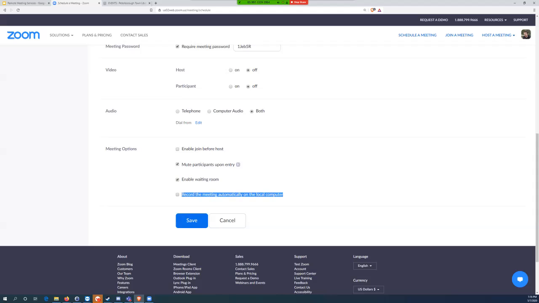And then the last option is record the meeting automatically on the local computer. All this does is any meeting that you have, it will automatically record it, so you don't have to remember to manually hit the record button like I do.